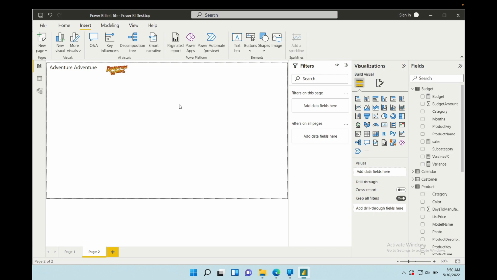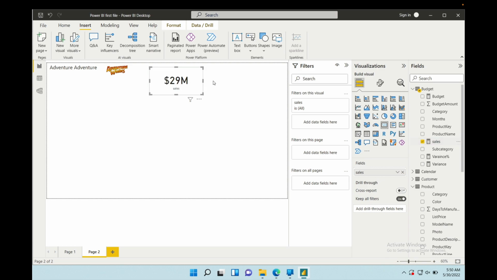So now what I'm going to do is bring in some cards. Let's bring in some cards. There are different visualizations over here which you can use to build your report or build your dashboard. But first, let's start with a card. I'm going to put it over here, and now I'm going to drag and drop the sales measure that we created. Okay, that's it.